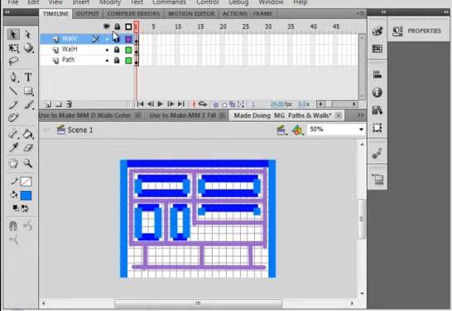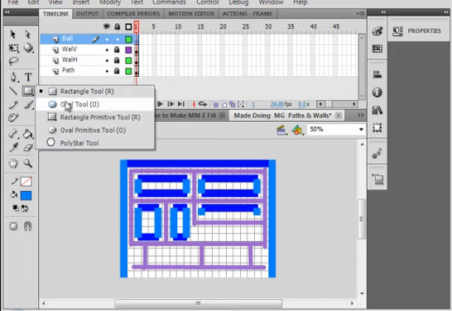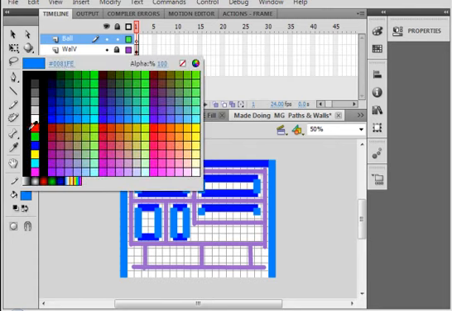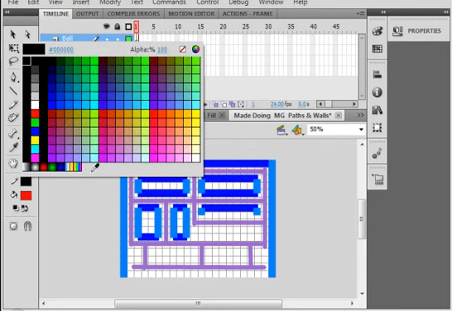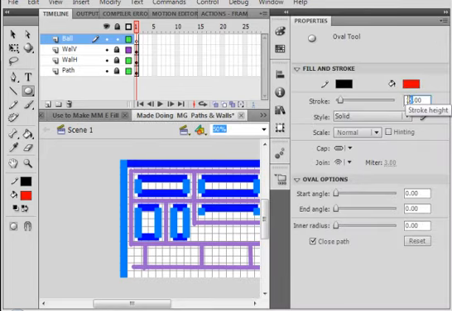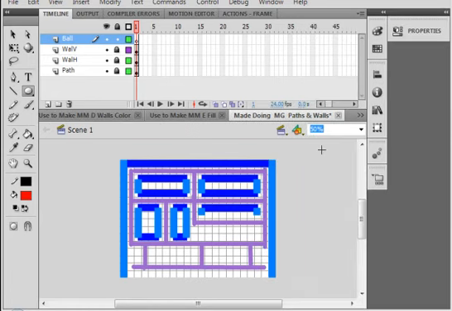Make sure all the layers are locked. Select the top layer, insert a layer. You can call it player, but I'm calling it ball, B-A-L-L. Select frame 1. Make sure the other layers are locked. Pick up your oval tool. I want black for my stroke, red for my fill, and open the properties panel and make sure your stroke is set back down to 1 pixel. Very important here, otherwise you'll have a big glob of black.